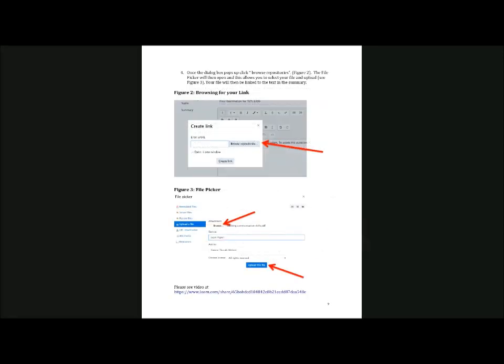That is going to take you to this page, this little pop-up window, I should say. The first thing you want to do, when this pops up, is click Open in a new window. That way, the document that you're hyperlinking to would not replace the assignment page that students see, right? They wouldn't have to go back and forth. So you click open in a new window, then click browse repositories.